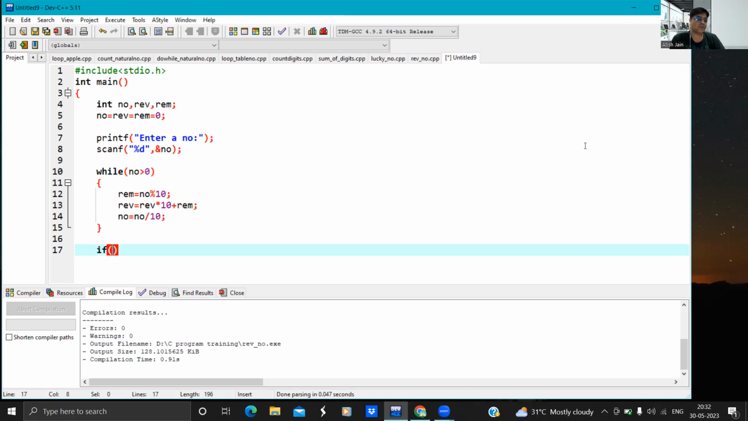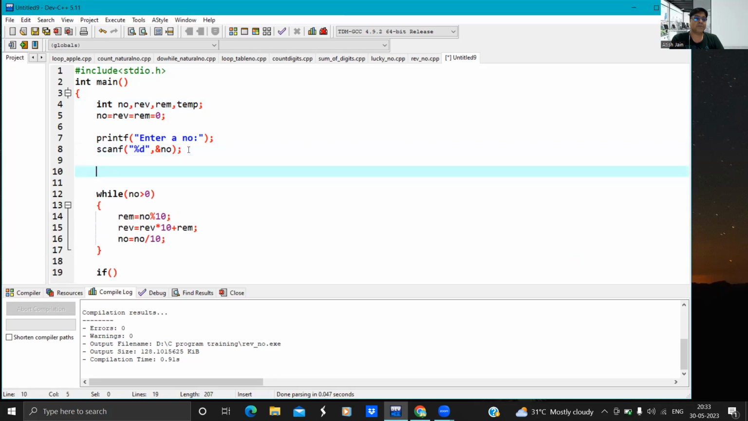That's good understanding. So what you have to do is take one temporary variable. So int, you can declare one more variable after reminder, like temp. Any variable name you can take. Okay. And here, after line number 8, means after reading that number and before the while loop, you have to assign that number to the temp variable.